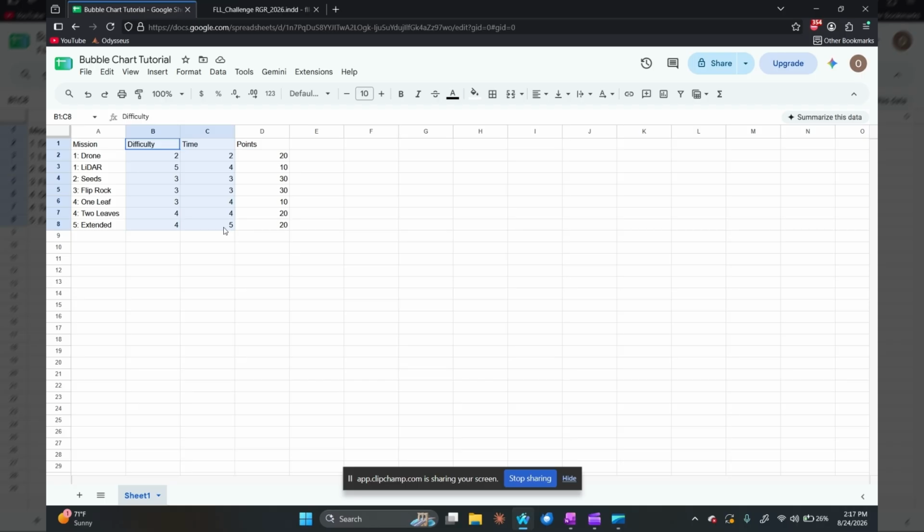Difficulty and time. These are where you're getting the most value, because you're going to rank all of these missions on how hard you think they are and how much time you think they are going to take to complete. You can do them in a couple different ways, especially if you have the whole team doing this, which you should probably do. You can do it where you pick the easiest mission and the hardest mission.